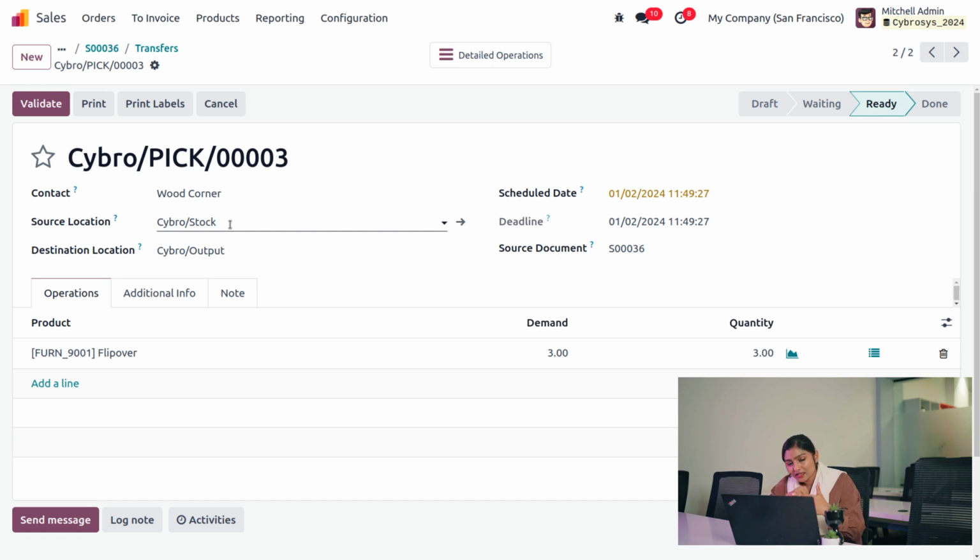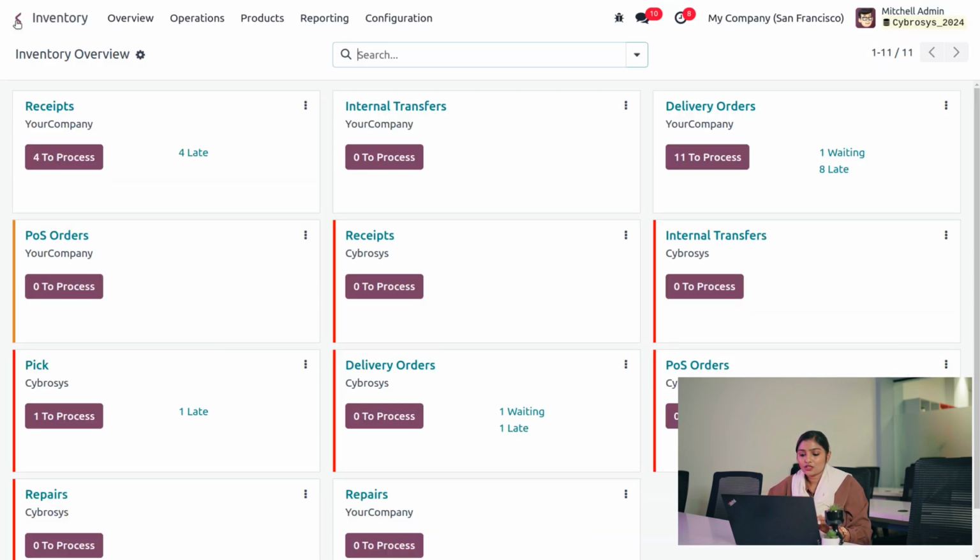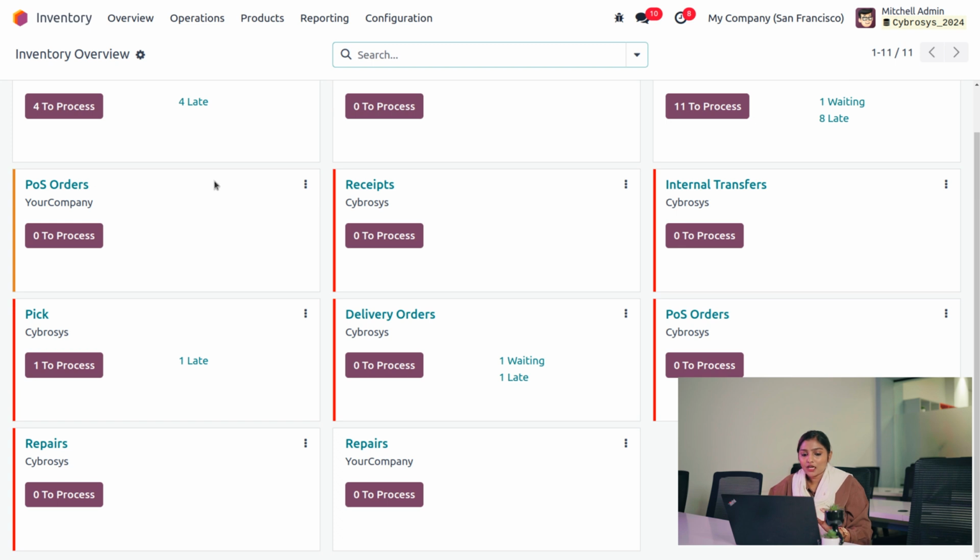That is, we need to pick the item from the stock, and we need to move the item to the destination location, which is Cypro output. Afterwards, we have to deliver the item to the customer. Either you can manage these steps from here, or you can move on to the inventory to view the operations. Under the pick, you can see one is to process, and under the delivery, you can see that we are waiting for the picking operation.